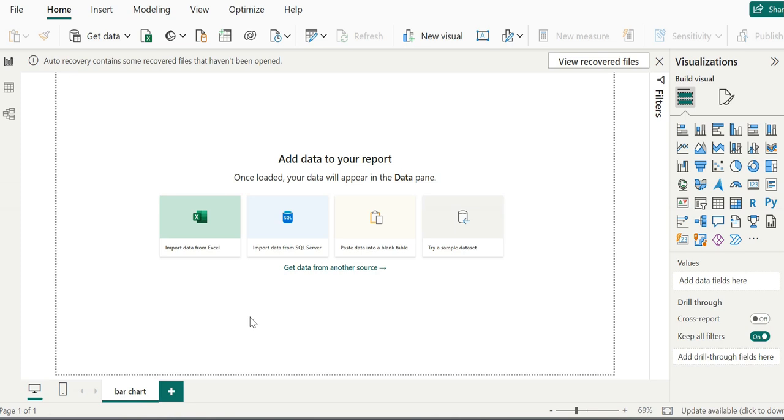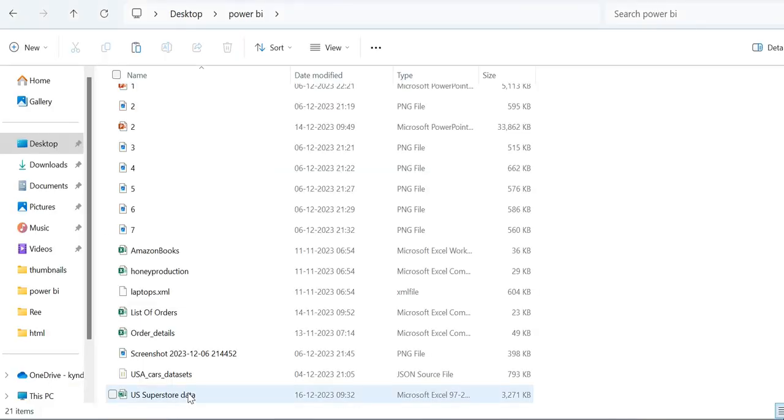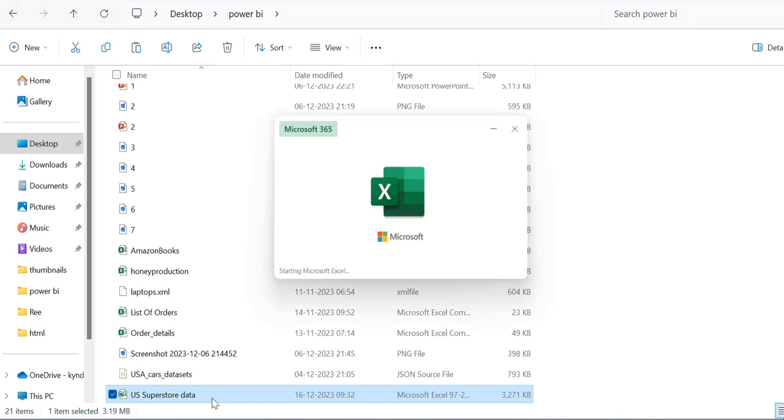Now we will load the Excel file. So before loading, we just switch over to the Excel file which contains the raw data. Let's see where the data is. We will go to the Power BI folder, and this is the USA Superstore data. Before loading into Power BI, we just want to have a look at this, what it contains and what it is about.